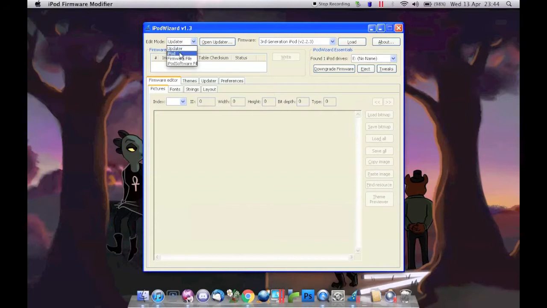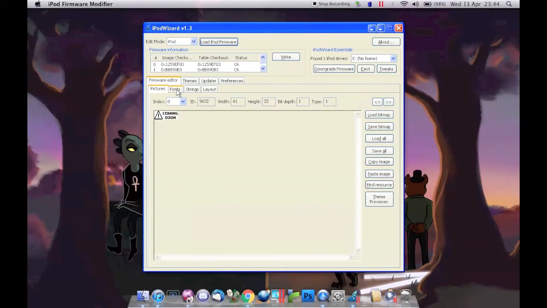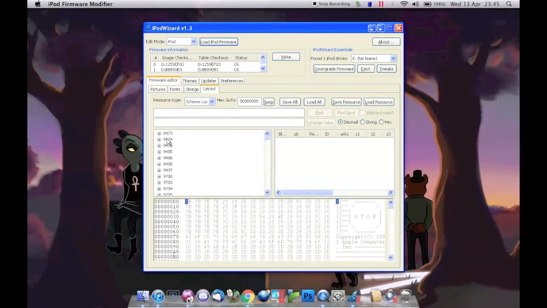Going to go to the iPod edit mode, going to load the firmware. This has just been updated, and next we're going to find where the top bar is. So the top bar, a little bit of a prerequisite.